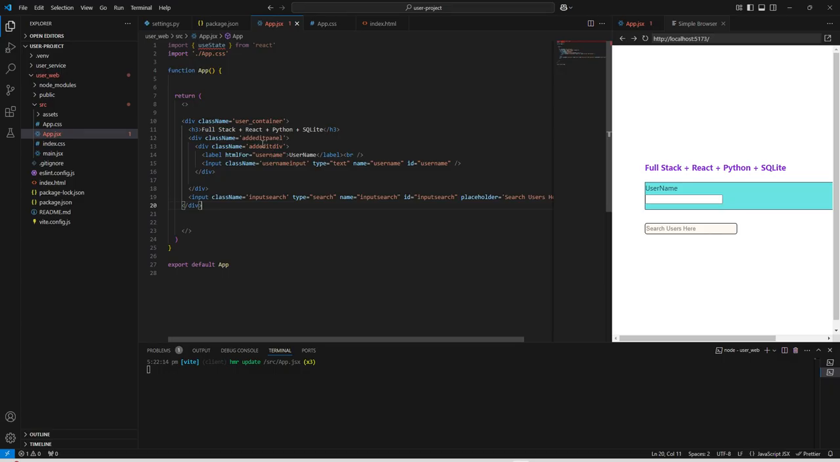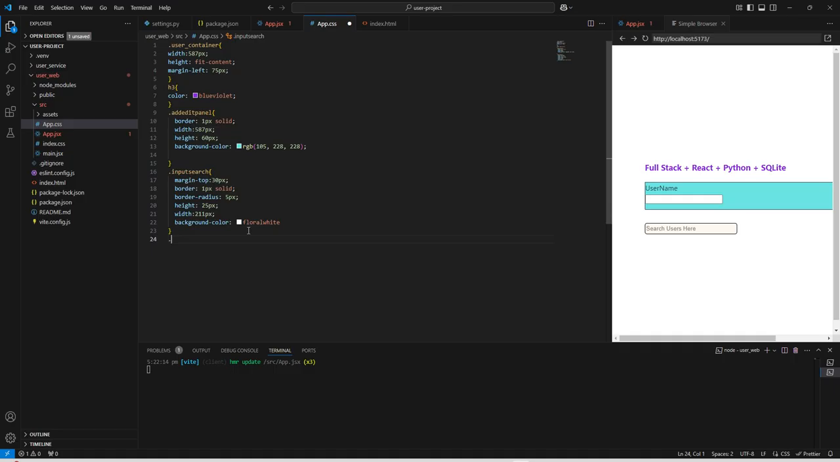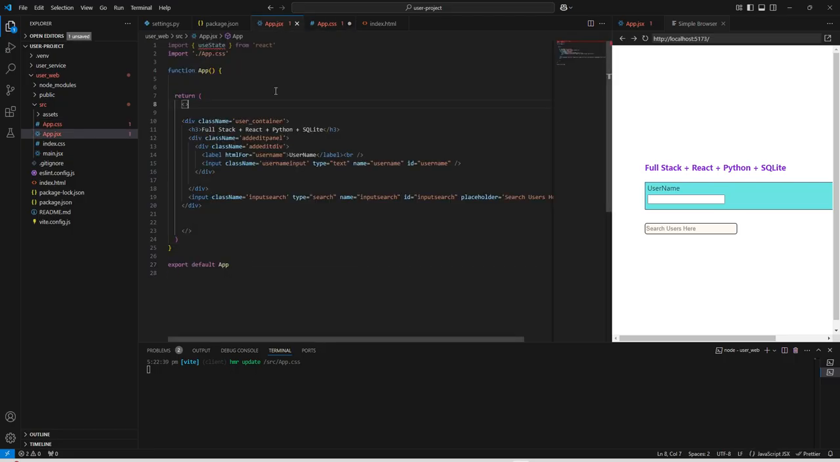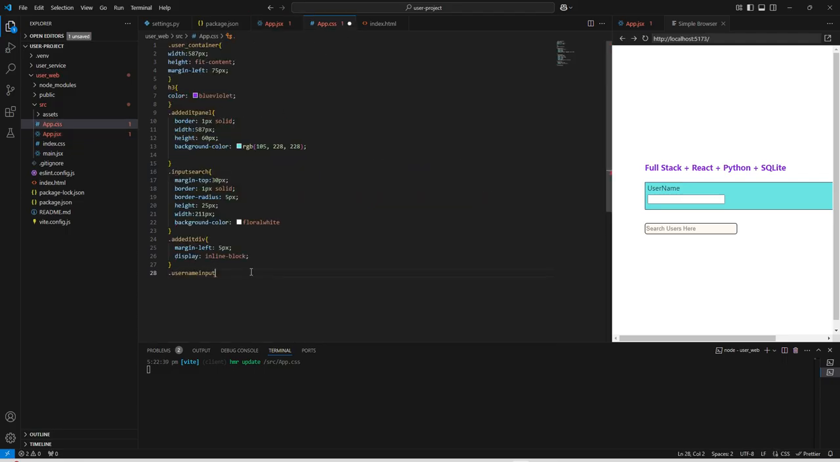Seems good. So let us add some CSS for this so that it will look good. This is for the add panel div. We can add some margin left, let's say 5 pixel. Next we can add display inline block, and we can save it. Next we have the input inside this, and for this we can add some CSS.